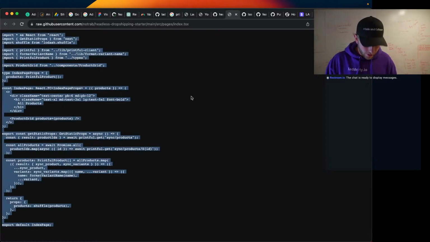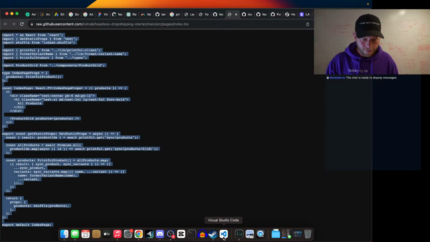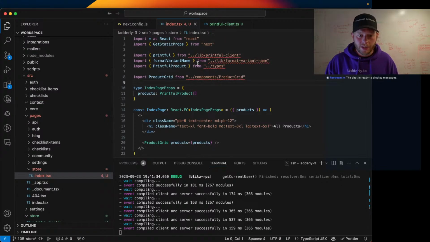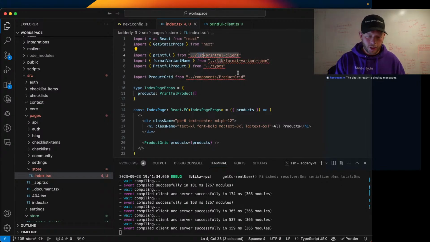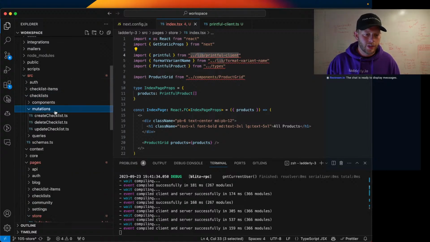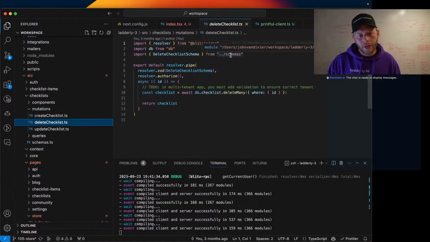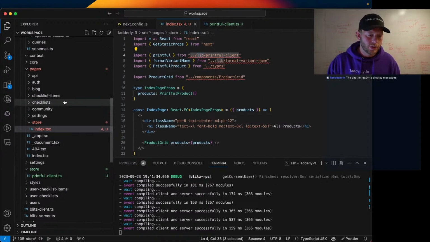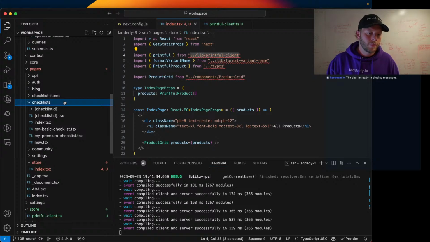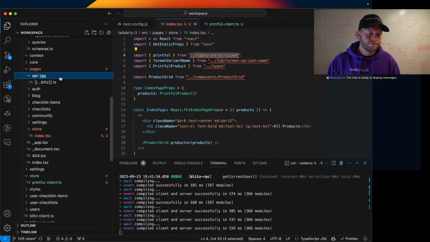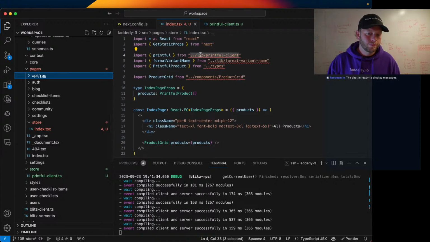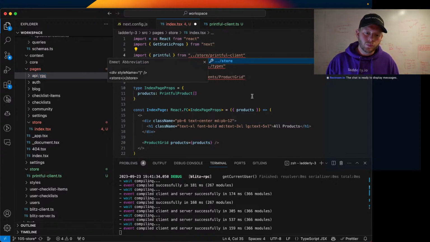This works for me. Did I already paste it? Let me make sure I pasted it. So here's the index. I already pasted it. We're changing lib printful client to store printful client. I'm also not crazy about the double dots. Let me look over here. Okay, I guess, fine. I'm doing the double dots elsewhere, so consistency wins. I might have to double up on that.